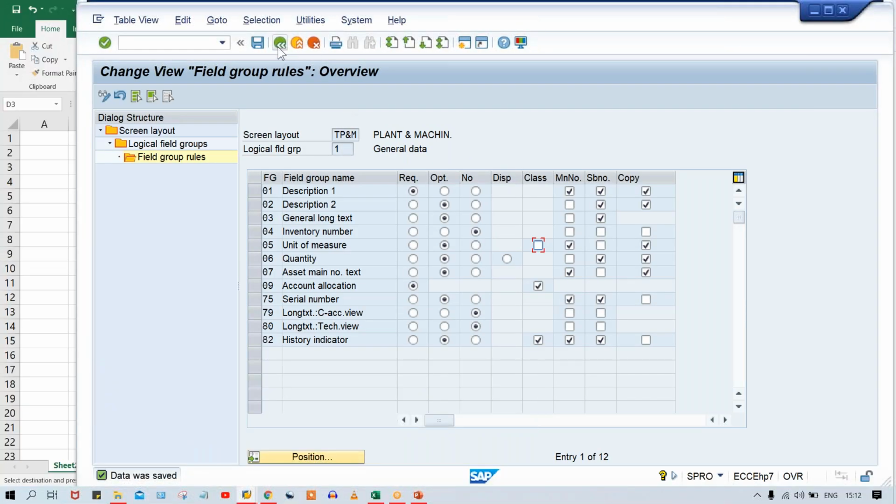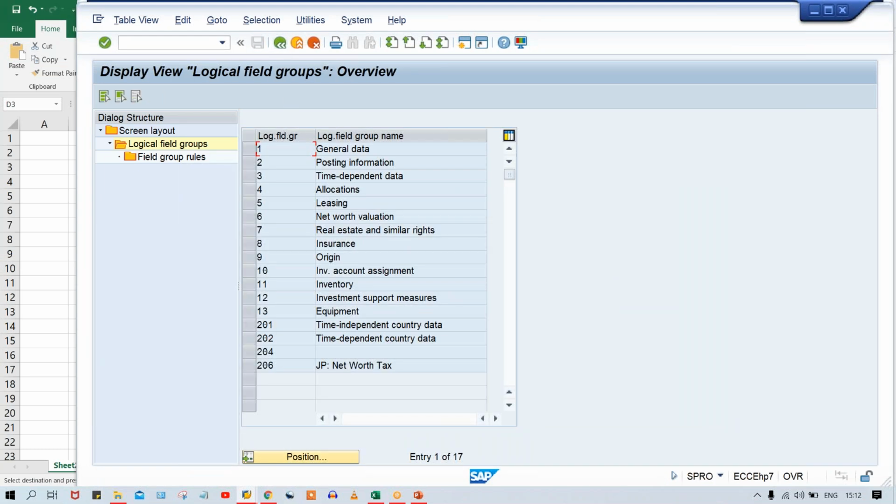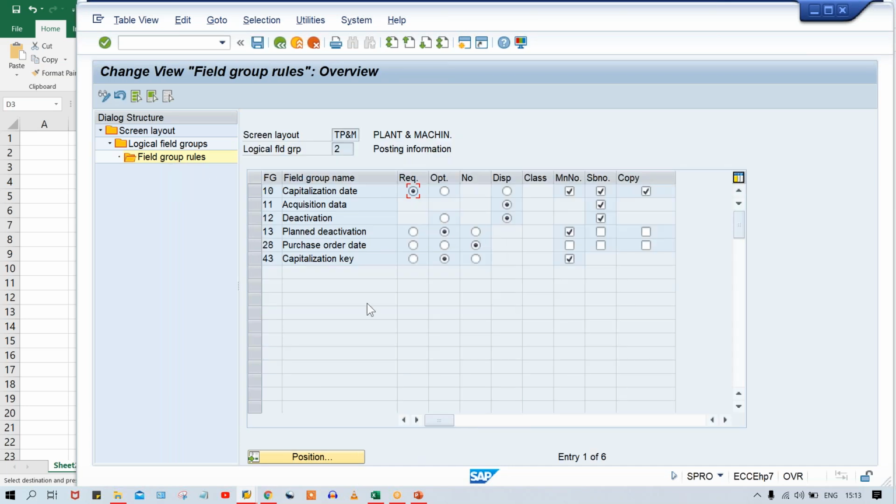So you just click on the back button and look at here, system is saying that now this is a different tab, numbered 1, 2, 3, 4, right? This is a different one that is called posting information. So you select it and double click on it. So here in posting information, you can make it optional and save it, right?